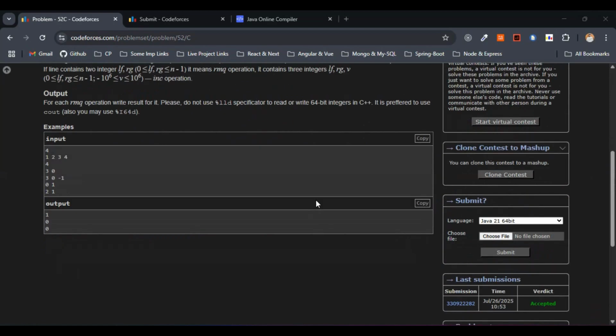Let's come to the input and output part. See here, we have 4, which is the number of elements, so we can consider n equals 4. The size they have given is 4. This is the circular array A: 1 2 3 4, four elements.